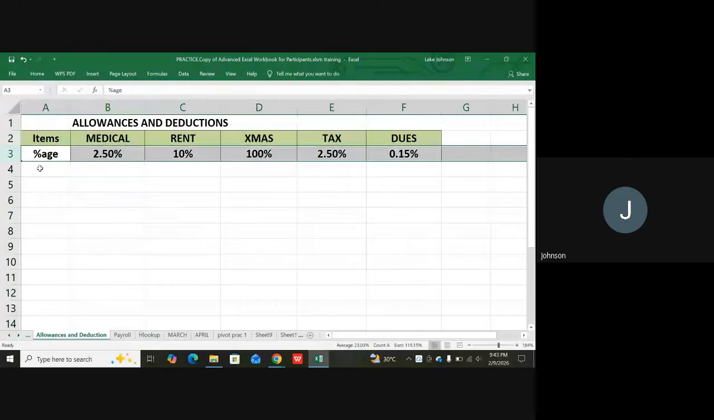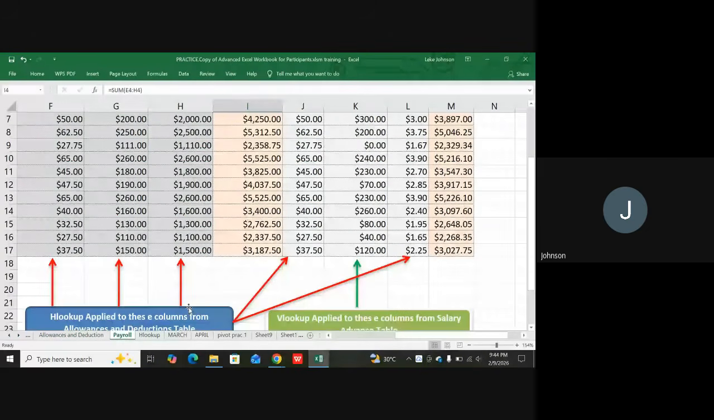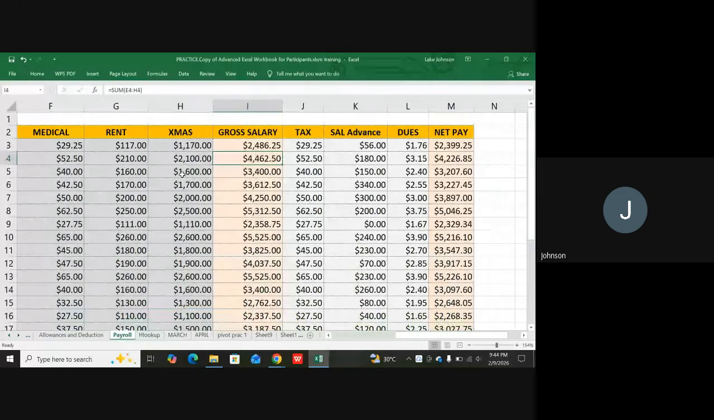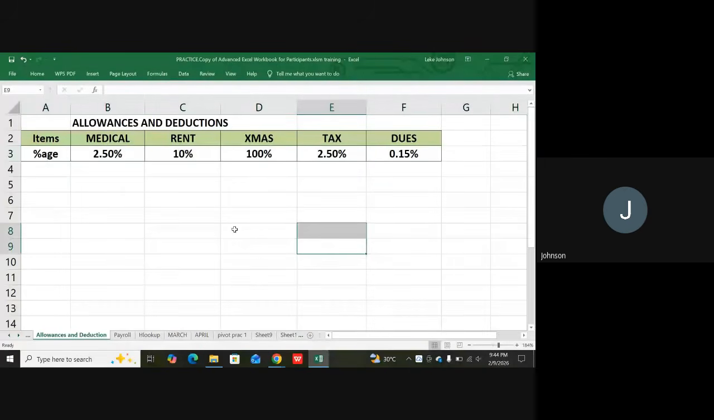So they're telling you that they want to populate this sheet. This payroll sheet is what they want to populate, right? They use it to get Xmas, medical, and rent, because they're all in these allowances and deduction. So the only thing, it's very easy. Whether you're using HLOOKUP or VLOOKUP, it is the same formula.